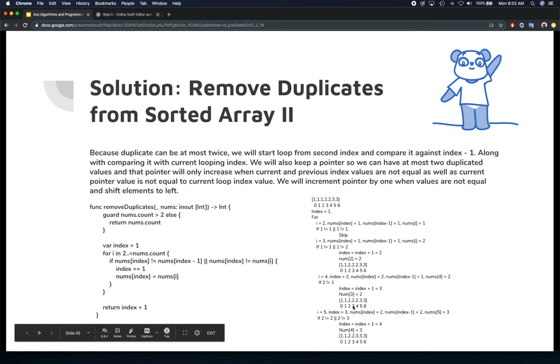So basically, the condition that checks is the current pointer value versus the current looping index value. Current looping index value is I, and the pointer is pointing at this 2 here. So these two do not check, they're not equal. That means it's time to increment our index.